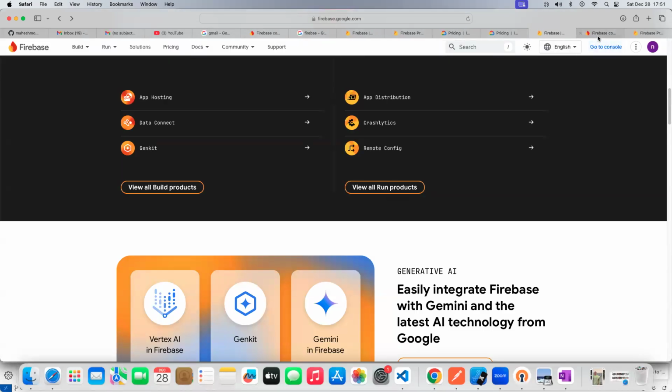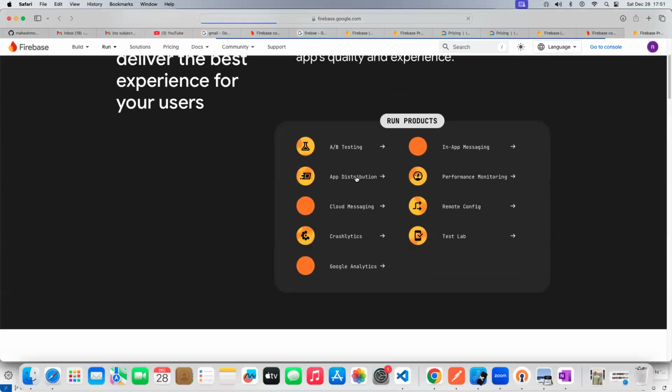Now to run the product, we need distribution, right? Push notifications, cloud messaging to run the application. Analytics, Google Analytics, we discussed this one, right? After building the product, these services are required to send push notifications; they have distribution and analytics. These are the things. Clear?